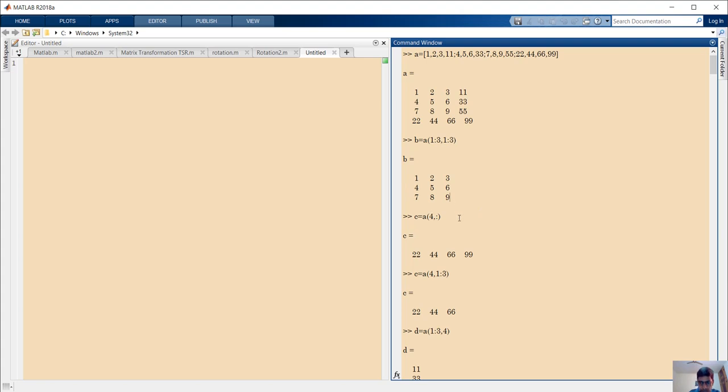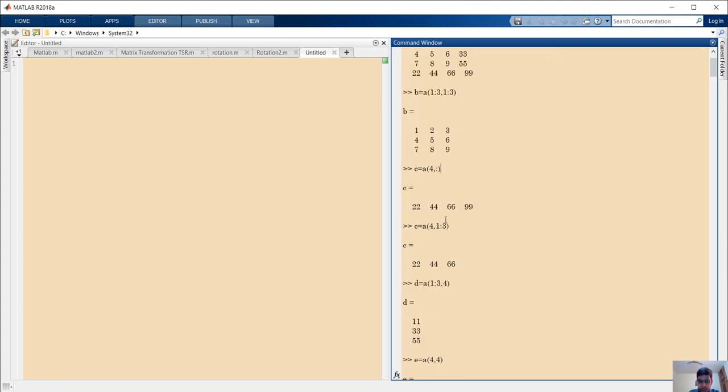Okay, and similarly, I've taken a variable C, which indicates 4 comma all, meaning fourth row and all columns. So here is the fourth row, and we have taken all columns. Okay, and if I want to take the fourth row and only the first 3 columns, then I have taken this, as you can see.